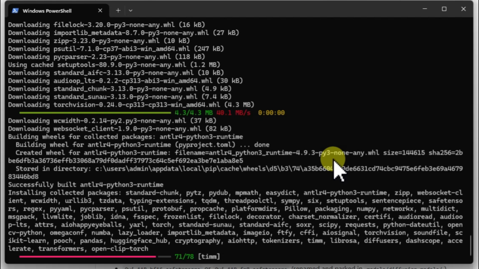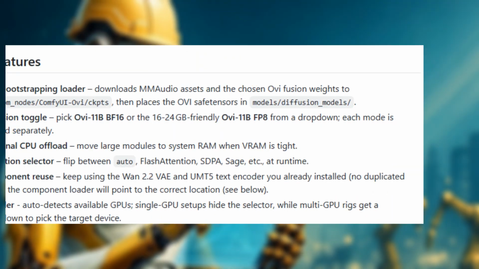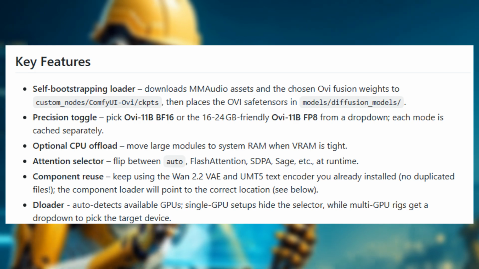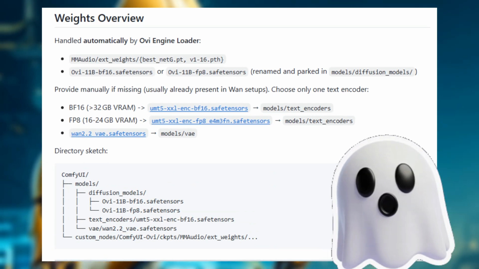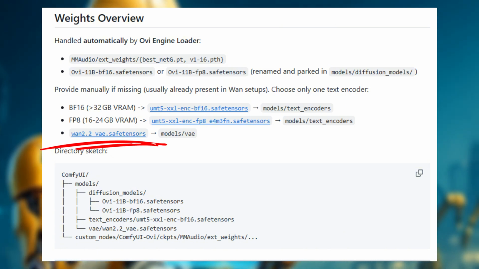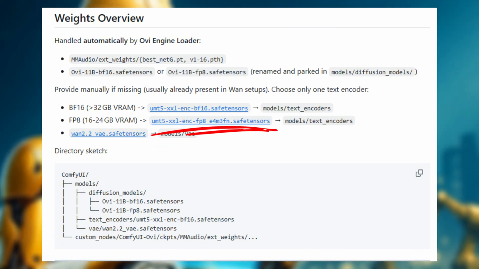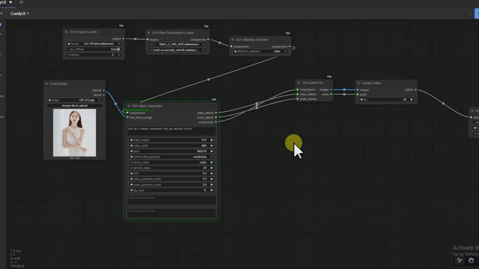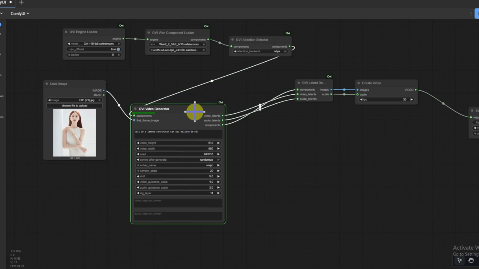But you should also download a compatible text encoder. If you have lower VRAM, grab the FP8 version. It's almost 7 gigabytes. And place it in ComfyUI/models/text_encoders/. Then download the 2.2 VAE file, about 1.4 gigabytes, and place it in ComfyUI/models/VAE/. That's it. Now start ComfyUI.